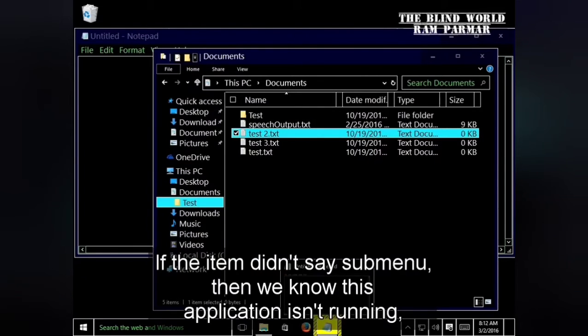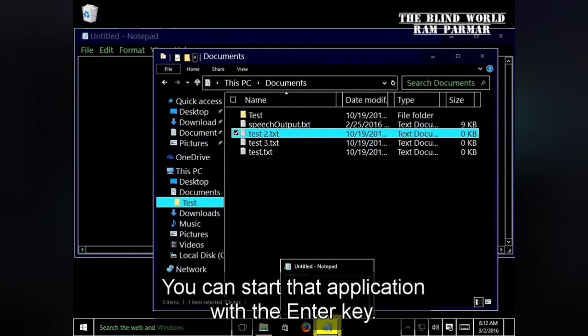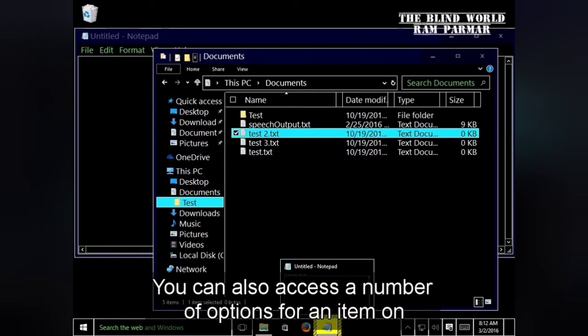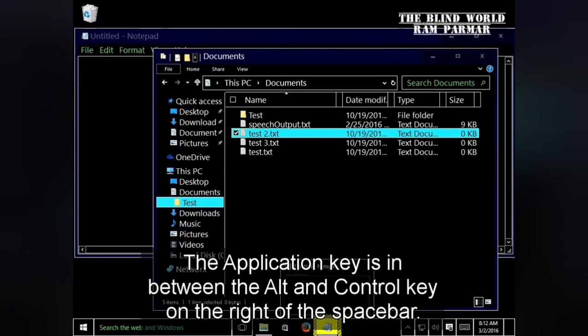If the item didn't say submenu, then we know this application isn't running and it's simply pinned to the taskbar. You can start that application with the Enter key. You can also access a number of options for an item on the taskbar by pressing the Applications key on your keyboard. The Applications key is in between the Alt and Control key on the right of the spacebar.